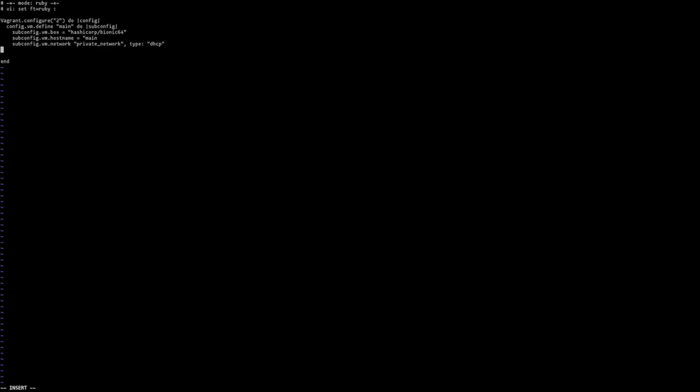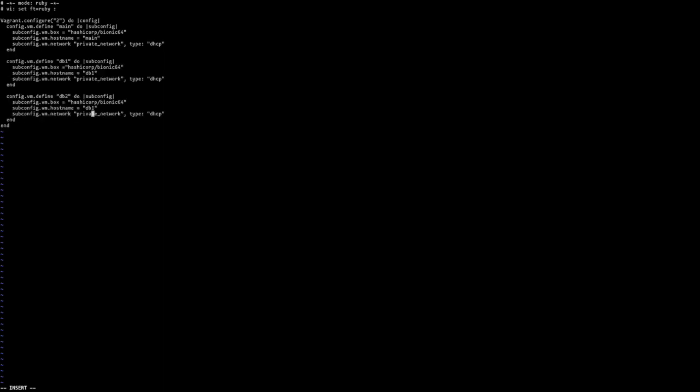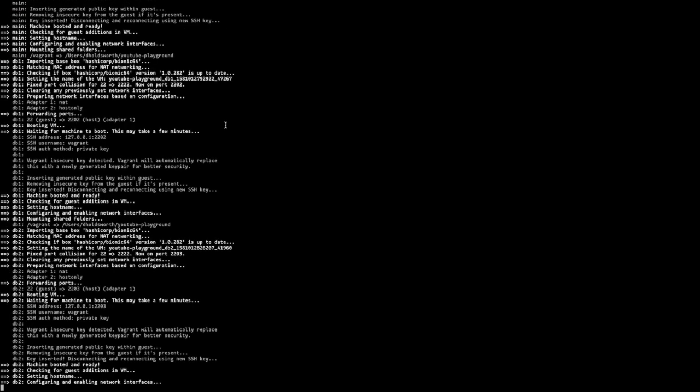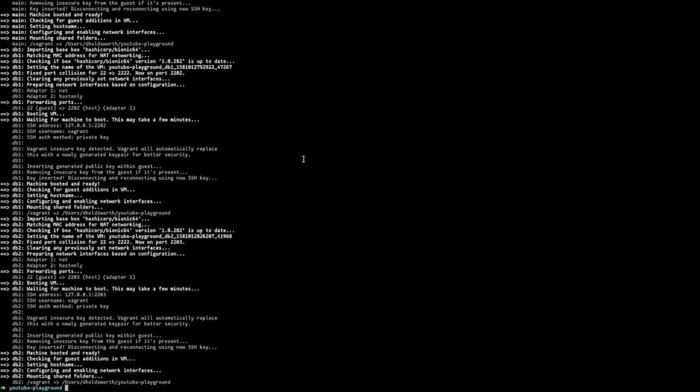I will now replicate this two more times to give us a total of three machines. Cool. Now the config is done, let's save and exit, then use the command vagrant up to initialize the machines. This may take a while depending on how many you have configured. Boom, we are done. We now have three machines running and waiting for us.